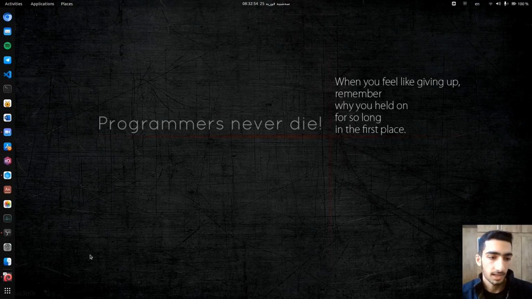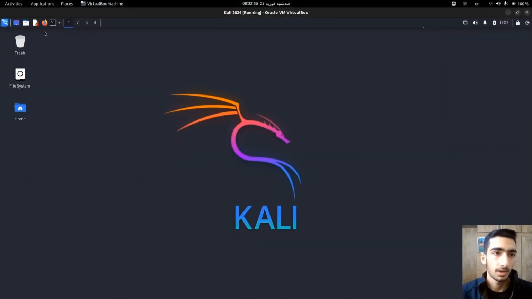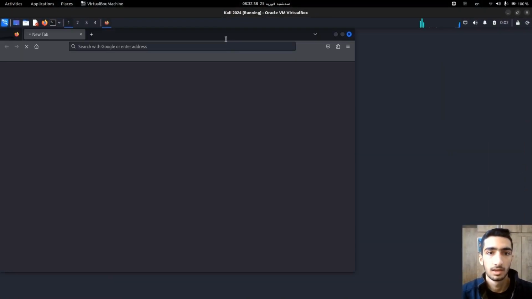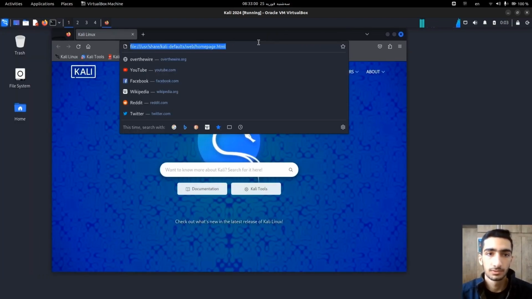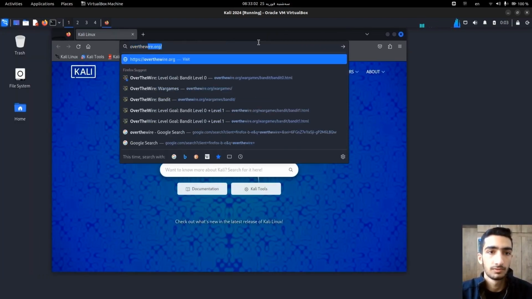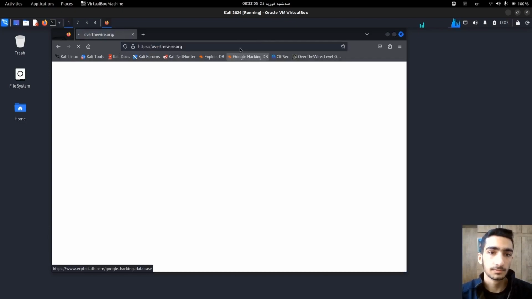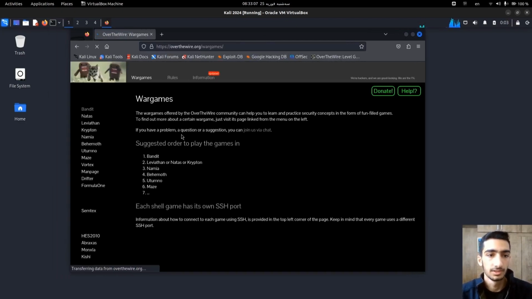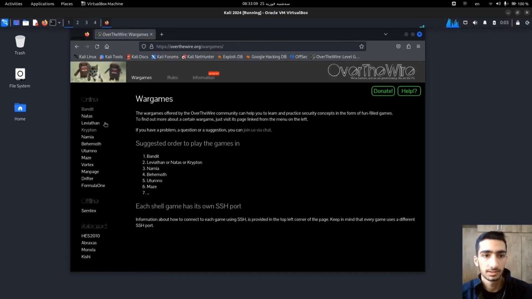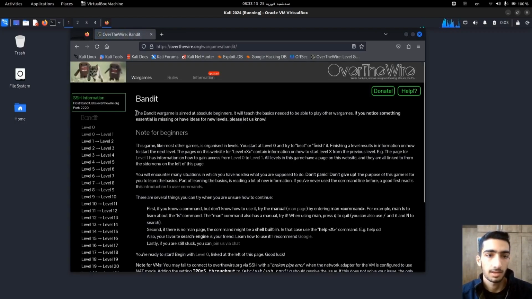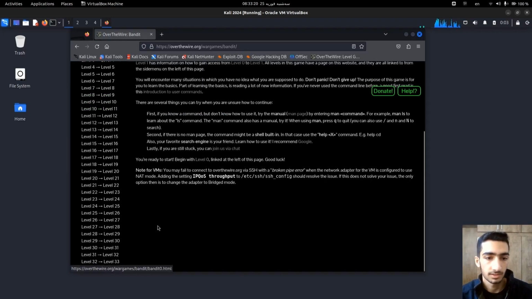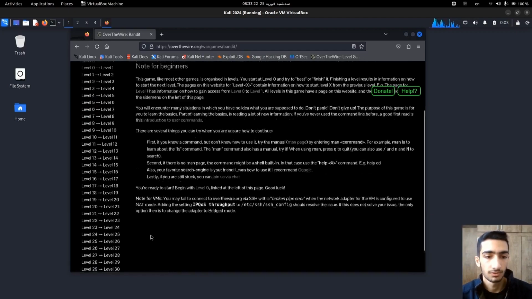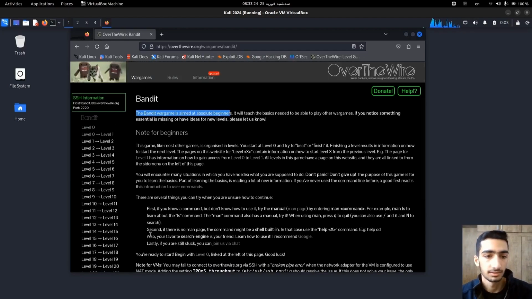So let me get back to my Kali Linux. I can open my Firefox and we can search for OverTheWire or simply type overthewire.org. And as you can see, there's a list of all different sets of challenges on the left side. And we're going to go to Bandit. As it says, the Bandit wargame is aimed at absolute beginners. It has a note for beginners, of course. And as you can see, it has something around 34 or 35 different challenges on different levels.